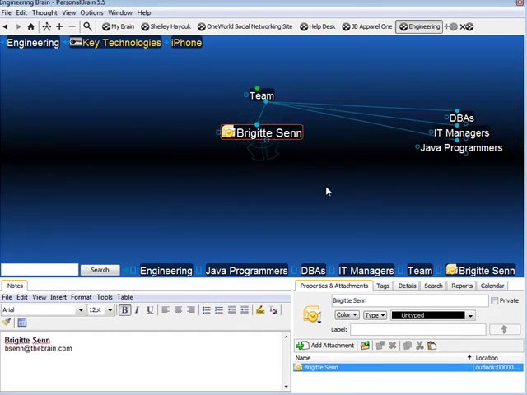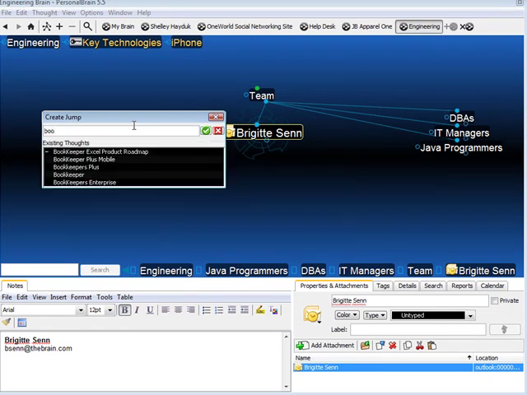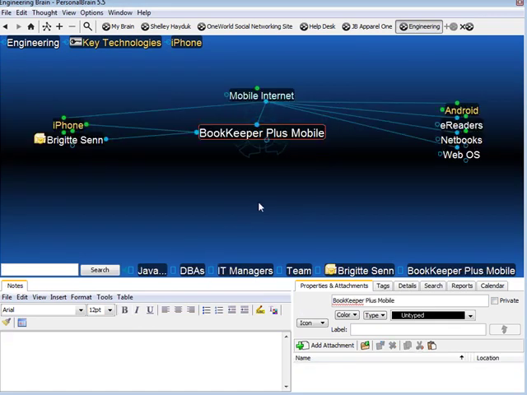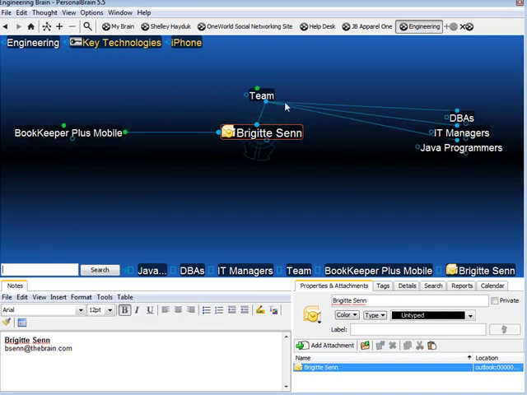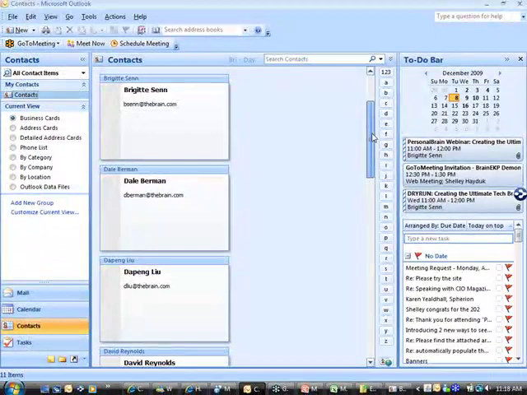And the other thing that's nice about that is maybe Brigitte is going to be the product manager for my new Bookkeeper Plus mobile product. So now I've got Brigitte connected to that new product. And I can continue to do this if I want to go ahead and select multiple contacts here.